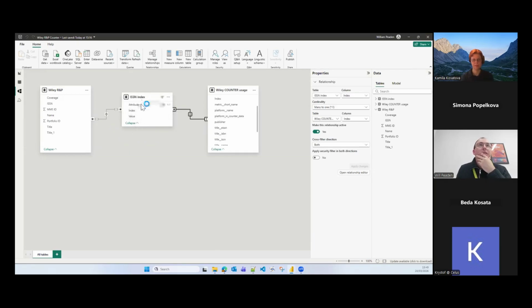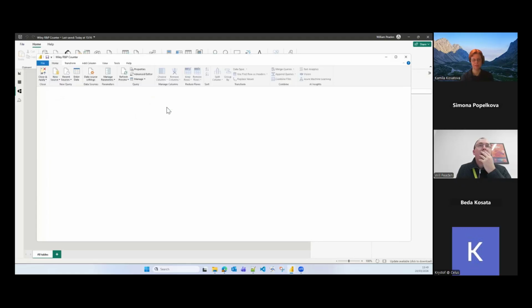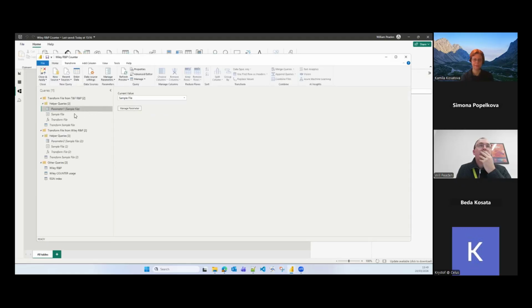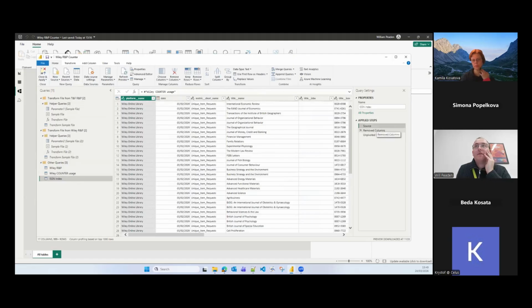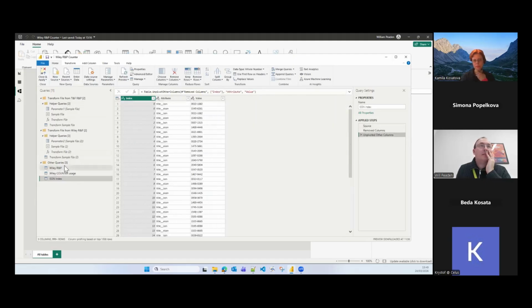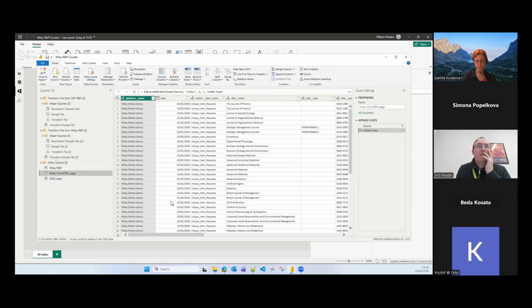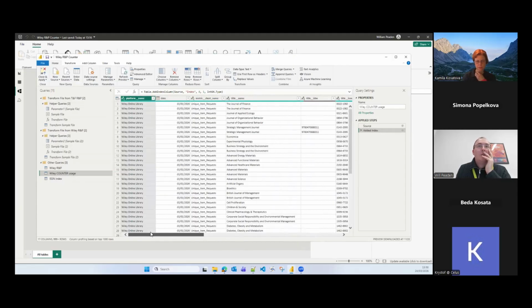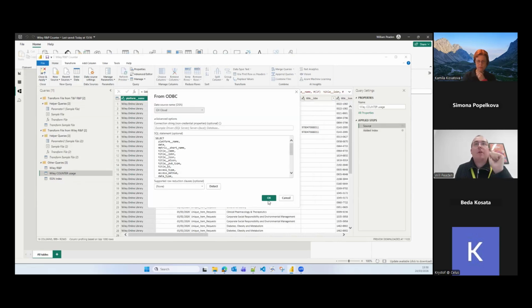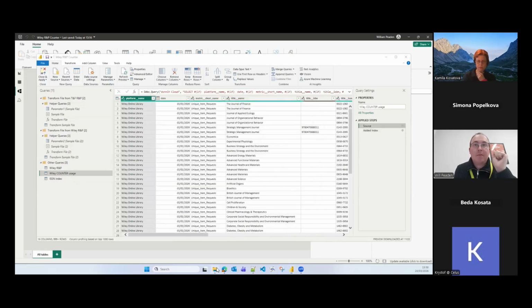If I just go and look at the transformations, you can see it's got the ISSN index, which is from this with the removed columns and then unpivoted, and this is from the counter with the index column added. And what's nice about this is if you want to then do that for something different, you can click on here. So I'll just go back a step, bring this back up.